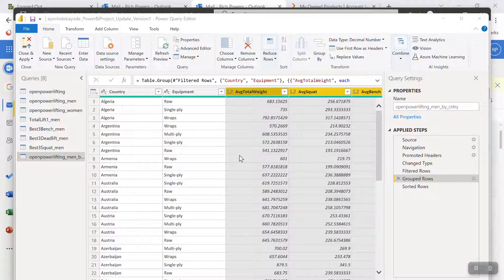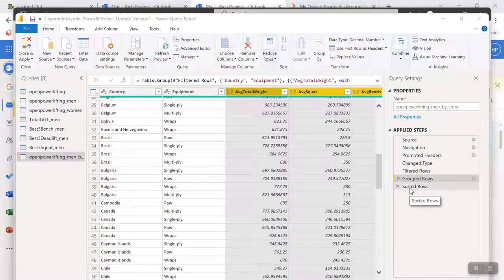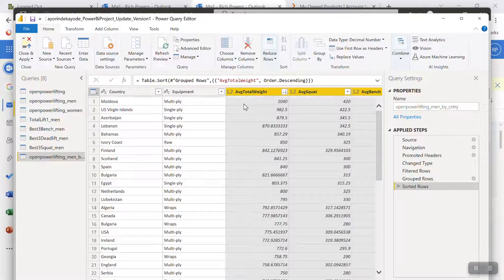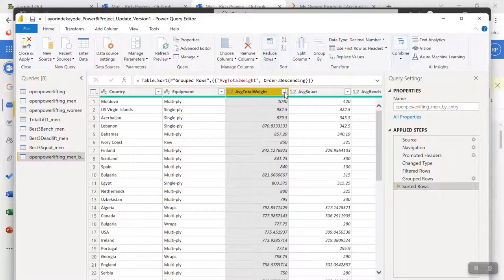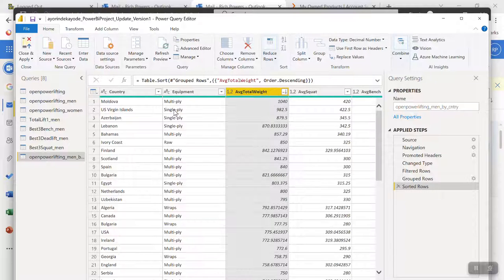All right, so the idea now is if I sort this on my average total weight, I'll sort descending. All right, so Moldavia is number 1 now. Depending upon the type of equipment, this will sort by average total weight.